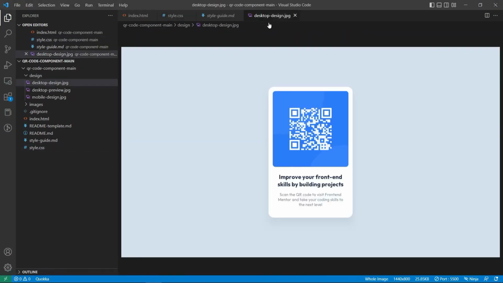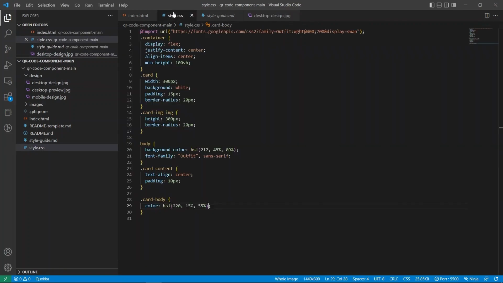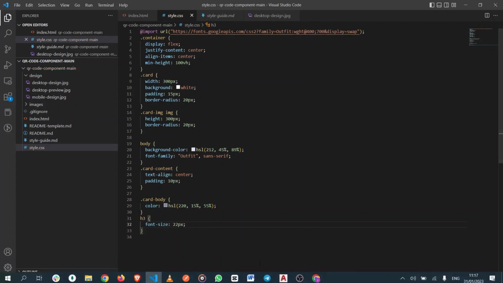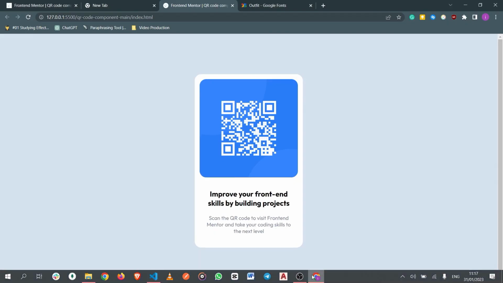At this point, what I think we should do lastly is to improve the font size here. So on the H3, let's give it 20 pixels. Okay, that looks bigger, better. So that's pretty much it.